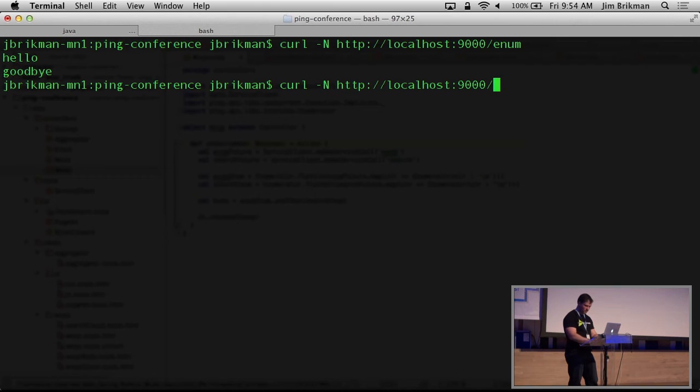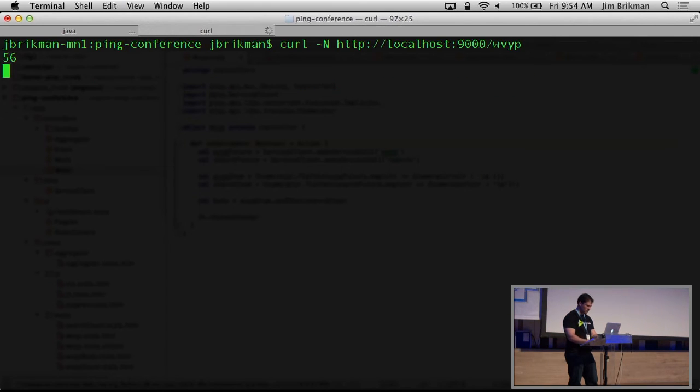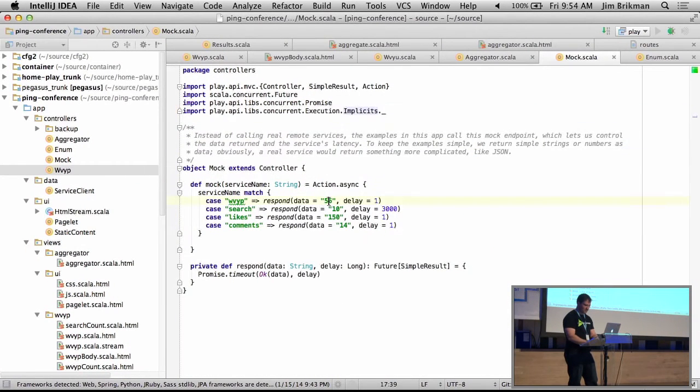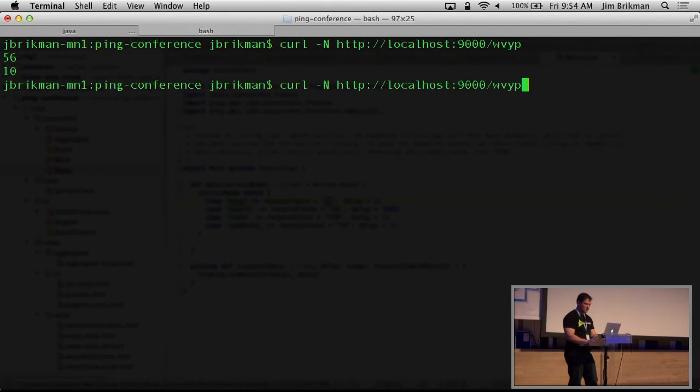Oops, wrong endpoint. We want that one. Okay, now did you see what happened here? I got 56, and then 2 seconds later, I get the number 10. As a reminder, 56 is the response from the Who Viewed Your Profile service, 10 is the response from the search service. So even though one of them is really fast and one is really slow, I get a response immediately, and then eventually the second one comes along.